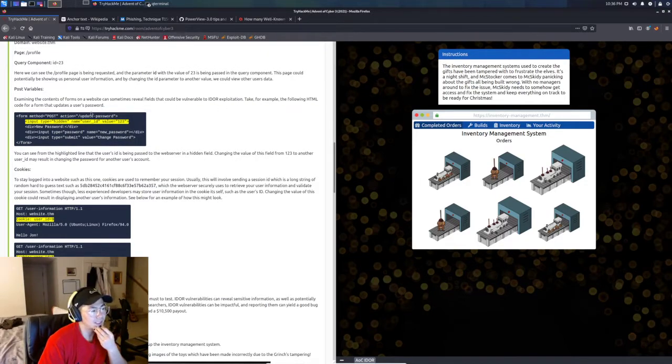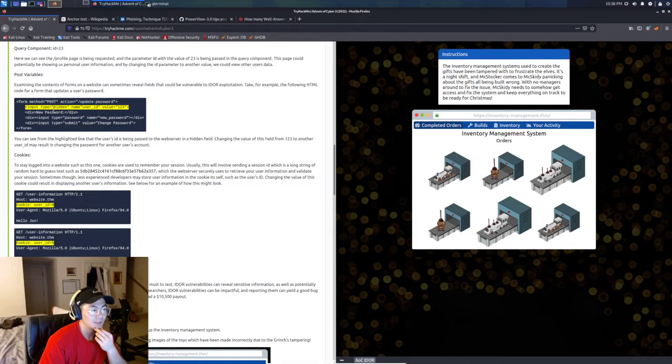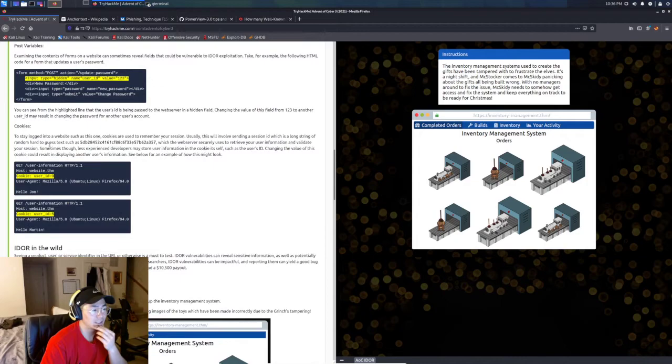Post variables. Examining the contents of forms on the website can sometimes reveal fields that could be vulnerable to IDOR exploitation. Take, for example, the following HTML code for a form that updates a user's password. As you can see from the highlighted line, the user's ID is being passed to the web server in a hidden field. Changing the value of this field from 123 to another user ID may result in changing the password for another user's account. And then cookies.